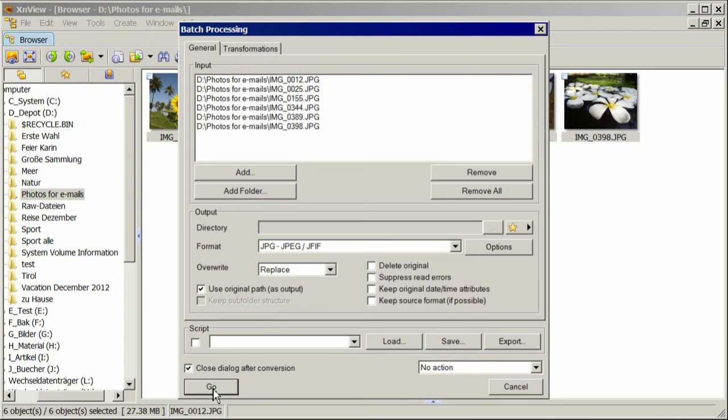Now for starters, two settings are important. You use the Replace option and you use Original Path as Output. This means we change the very pictures we just selected in their very folder. We will not create any more copies because we are working on copies already. As format, you use the usual JPEG, but do check on the options.